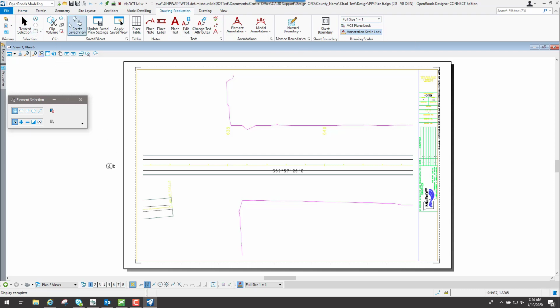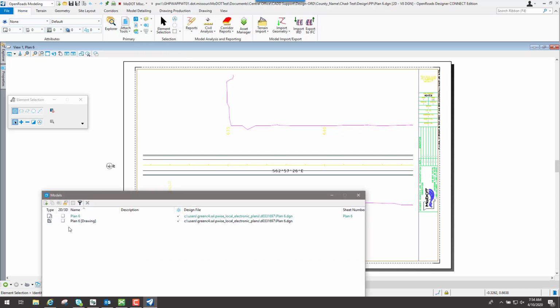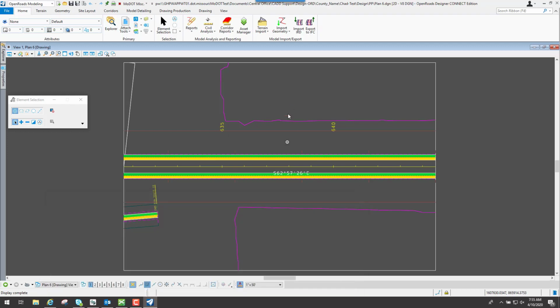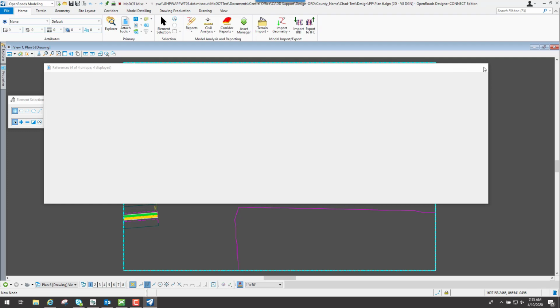So now if we come back in here, if we go to our home tab, go to the models, we see that we have a drawing model and also we have a sheet model, which is the sheet model that we're in. If we go to the drawing model, we see that we have that information here attached. And basically all this information right here, it's using that information from that previous sheet. That information is referenced in. That's basically what's going on.